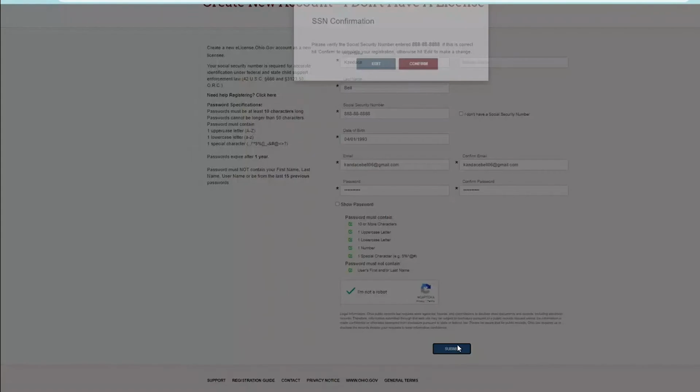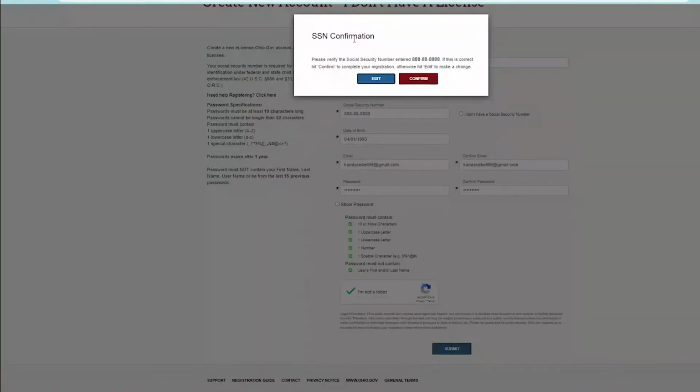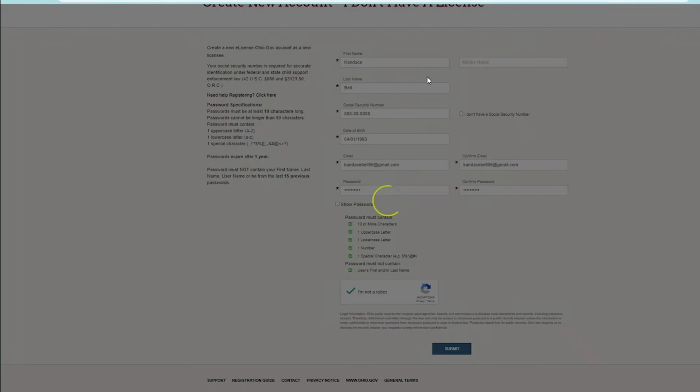So before you proceed, you can see there's the Social Security number confirmation. Please, it's very important that you confirm this. If you do need to edit it, you select the edit button and you'll have an opportunity to edit your Social Security number. So I'm going to confirm that this Social Security number is correct.